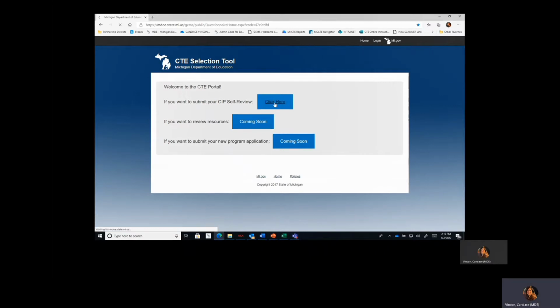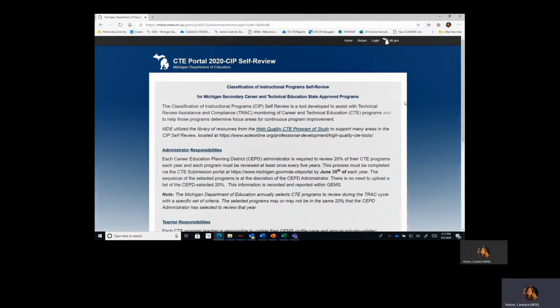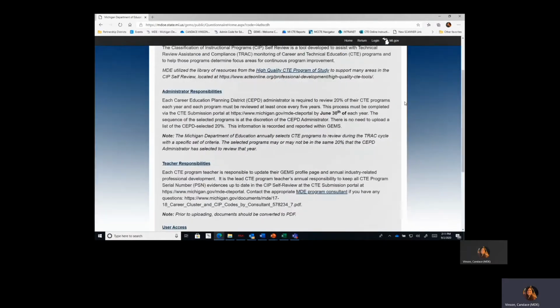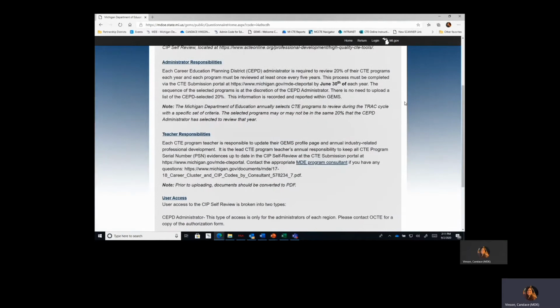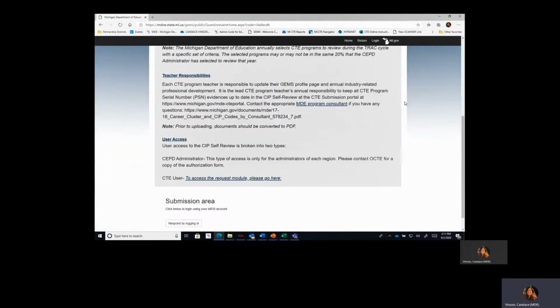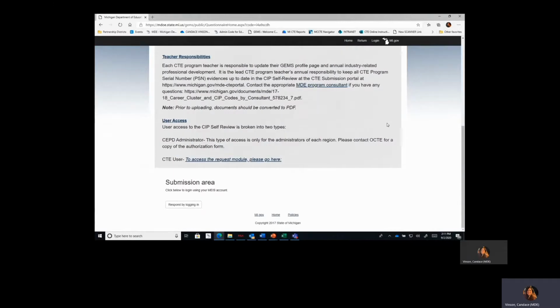Click next to CIP self-review. And what you will see here is a page that looks exactly like the cover of the printout of the CIP self-review document. This shows administrator responsibilities, teacher responsibilities, and also has some links to resources. To get started, you will click over here under CTE user.